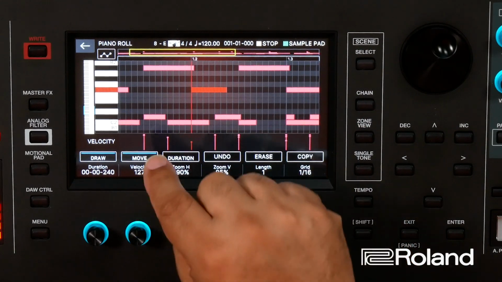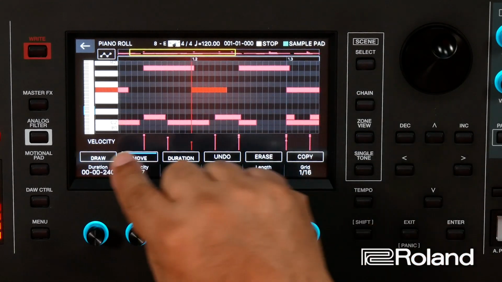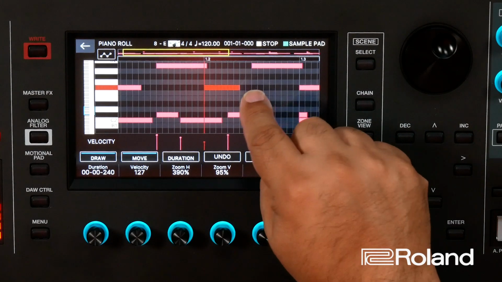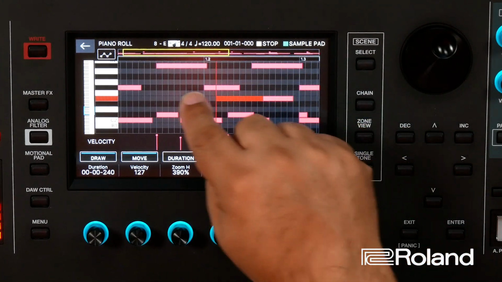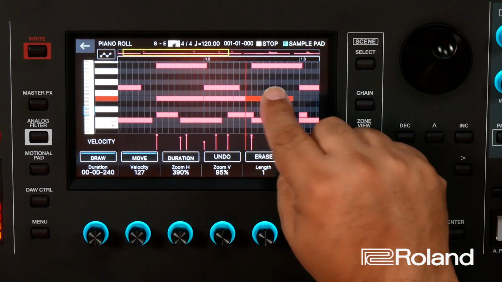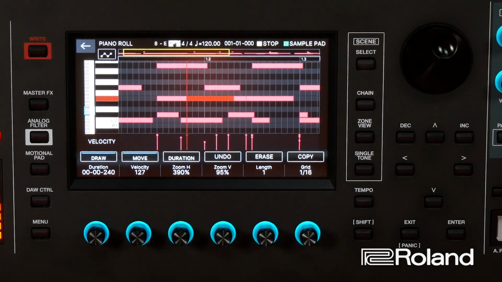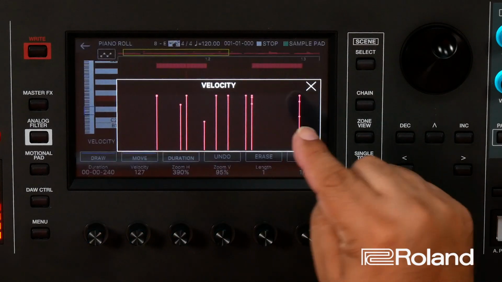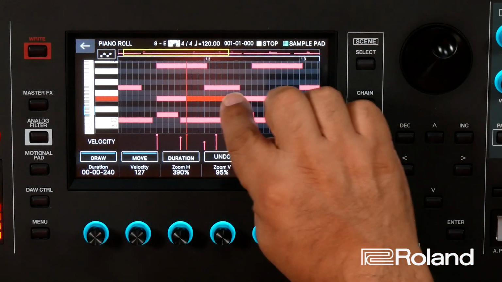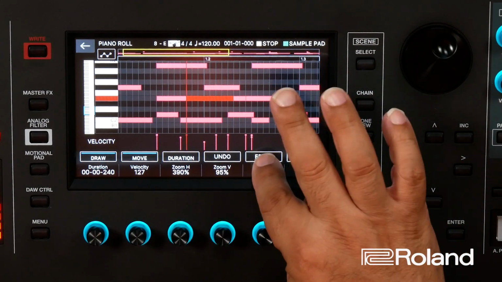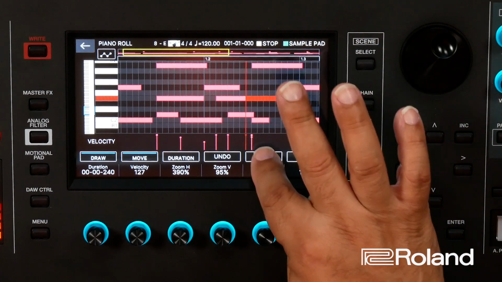Also, if it's already selected, I can hit draw, and I can draw a note in here, whatever I want. If it turns out I didn't mean to do that, I can go ahead and erase. I can come up to this note and erase it. Not a big deal.